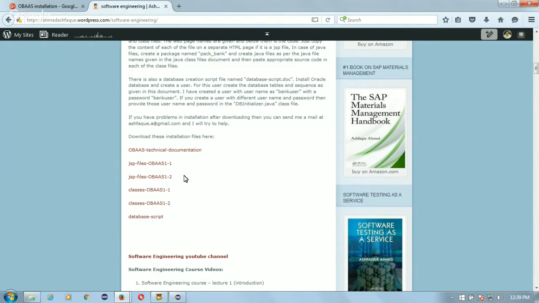And if you need to build the source code for OBAAS 1.2, then you need to download the JSP files dash OBAAS 1-2, and the classes dash OBAAS 1-2. And apart from them, you need to download the database script, so that you can build the tables and the database entities. So you download all these files and save them on your computer, and then I will show you how to extract the contents from these files, and then build the system. And using the source code here, I will also show you how it looks after installing it.